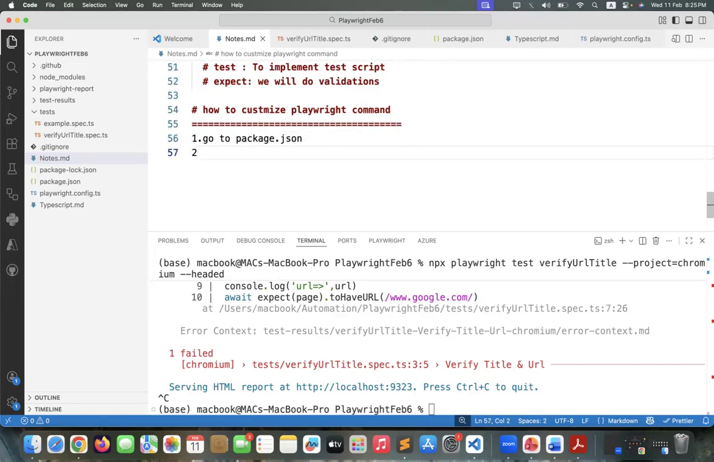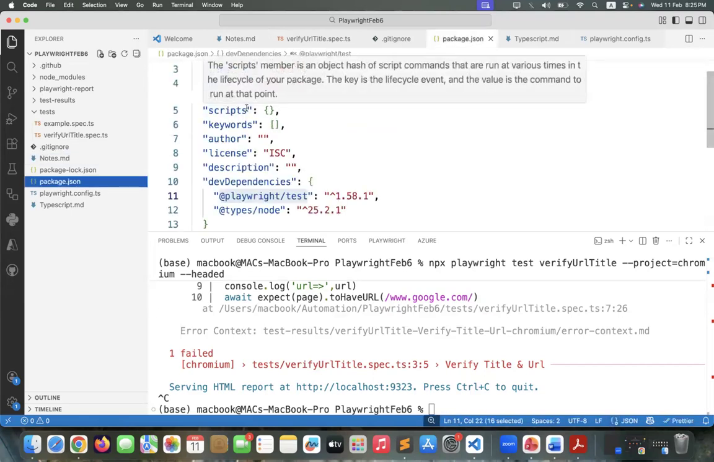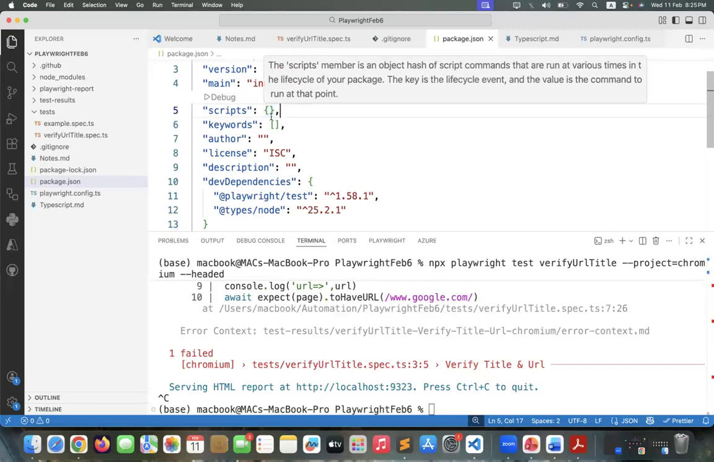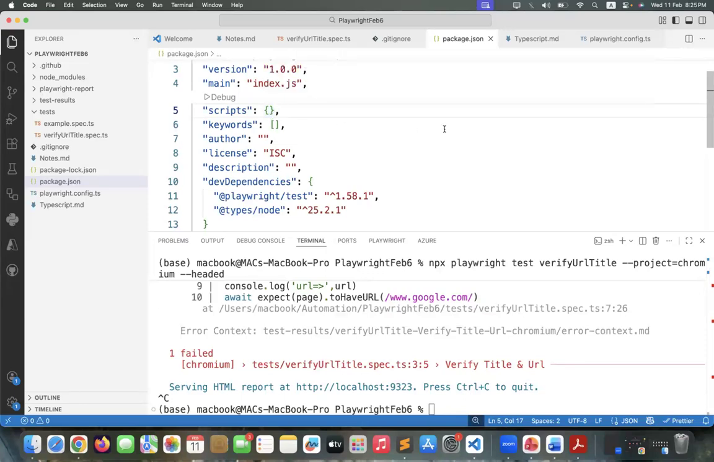After going to the package.json, there is a section called scripts. See, right now this scripts is empty. Here it is represented with curly braces. So if it is represented with curly braces, what is the meaning of that? It is an object. In JavaScript and TypeScript, if it is represented with curly braces, then it is an object. The object stores the information in the form of key and value combination.